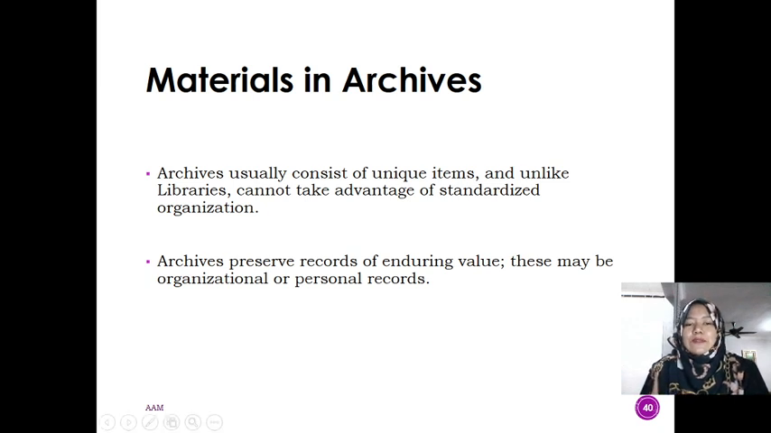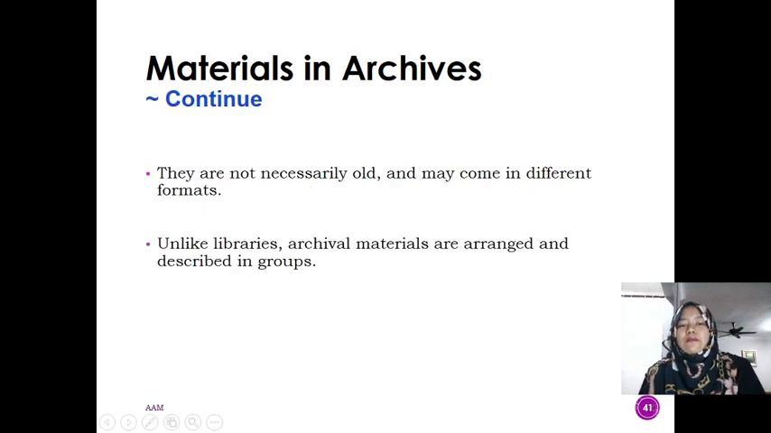Archives preserve records of enduring value. These may be organizational or personal records. They are not necessarily old and may come in different formats. Unlike in a library, archival materials are arranged and described in groups.